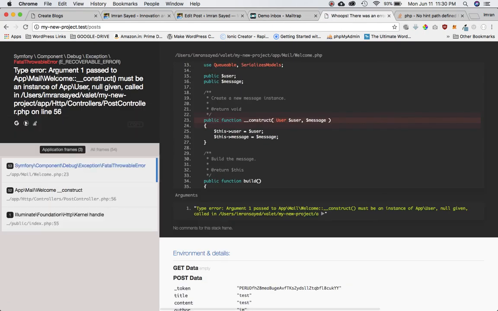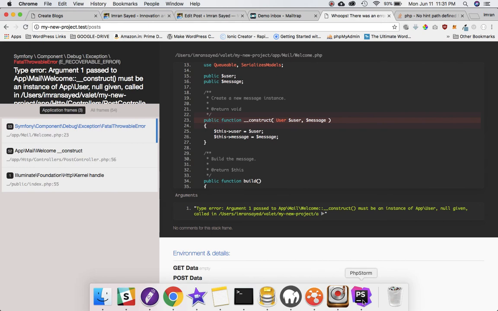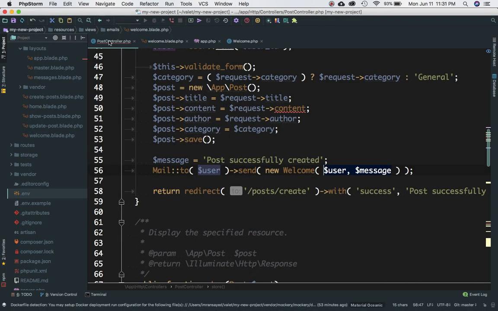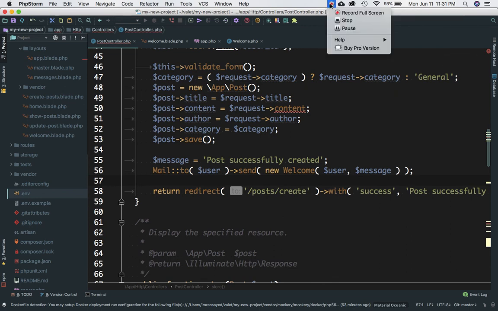Okay, something wrong. Must be an instance of app user, null given. Okay, where's that? Must be an instance of app user, null given. On line 56, on post controller, line 56. Okay, let me have a look.